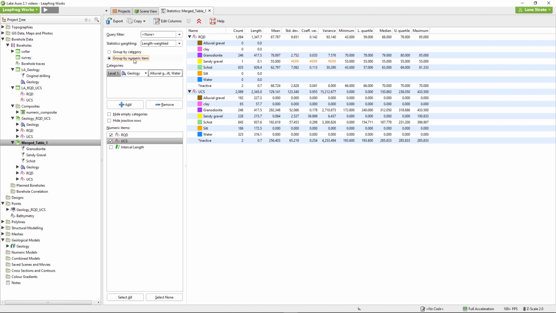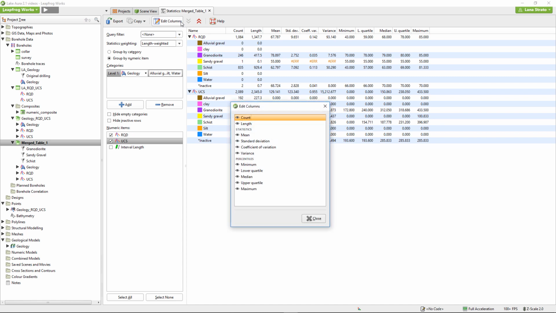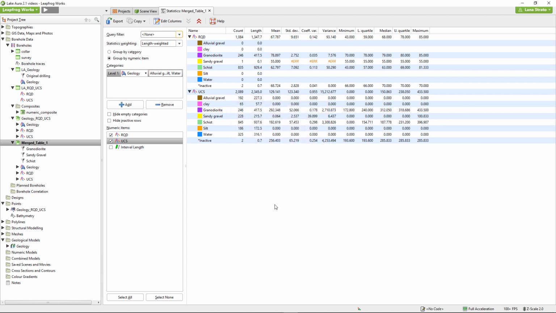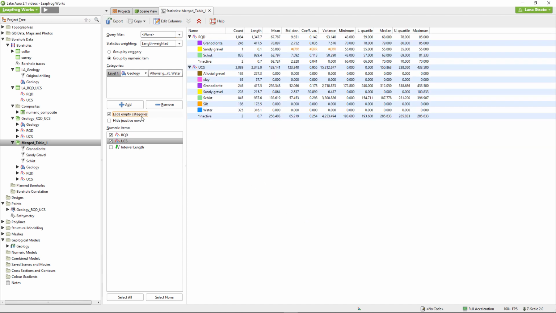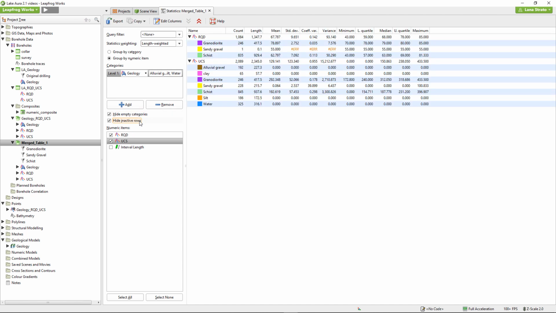By default, the statistics are length-weighted, based on interval length, but can also be displayed as unweighted if necessary. A query filter for the input data can be applied, and the columns being displayed can be edited as well. To tidy up the table, you can choose to hide the empty categories and inactive rows. Just like the plots, the data in this table can either be exported or copied out into other software.